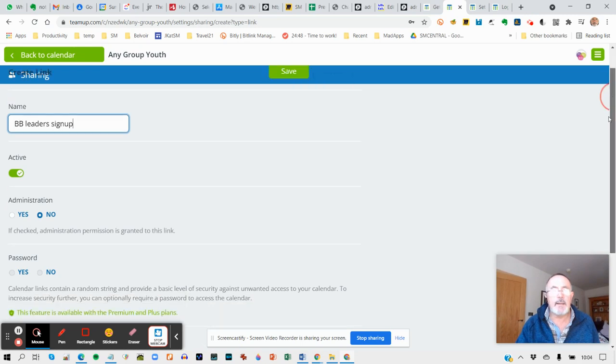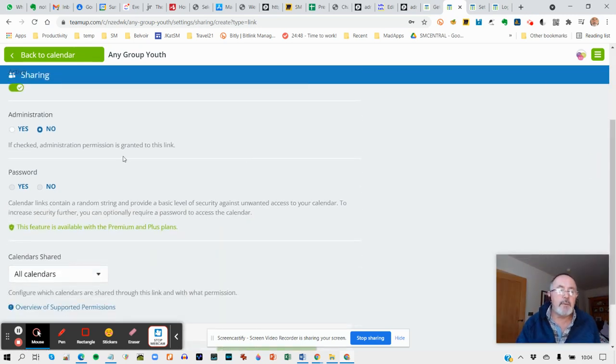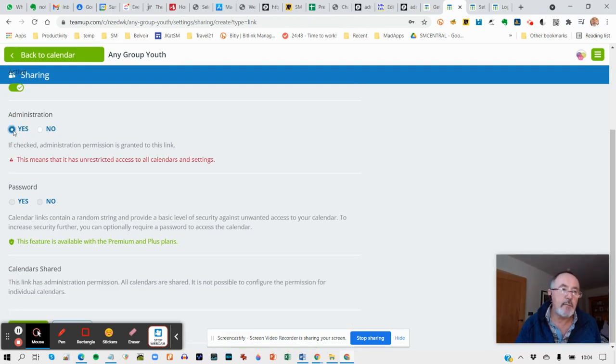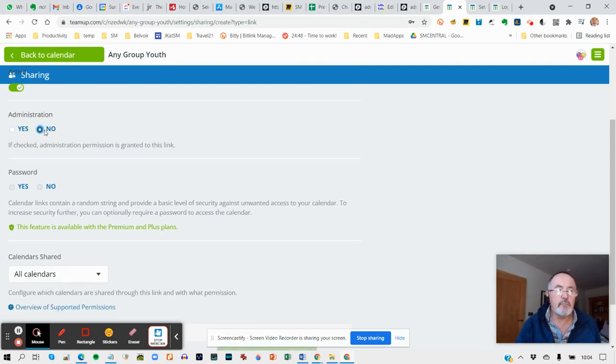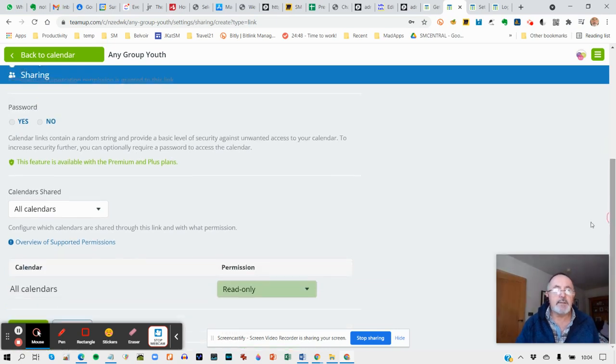Give your link a name. Do the people using the link have administration rights? Well, no, you can give them administration rights or no. Is it password protected? No, that's a special feature. So which calendars are you going to share?